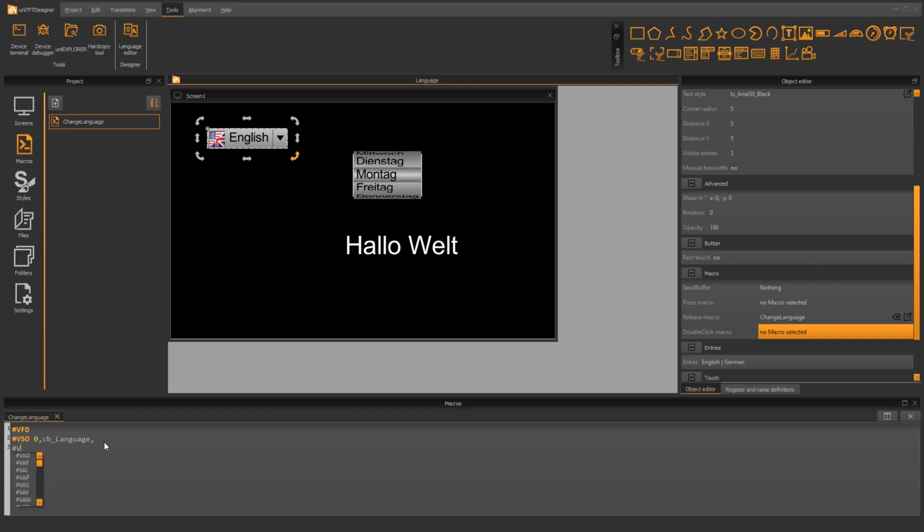Since we have selected the combo box entries in the same way as the languages in the language editor, we can directly use a combo box entry for this purpose. We have loaded the string into the string register in advance. To apply the new string file to all texts, the current screen must be reloaded.